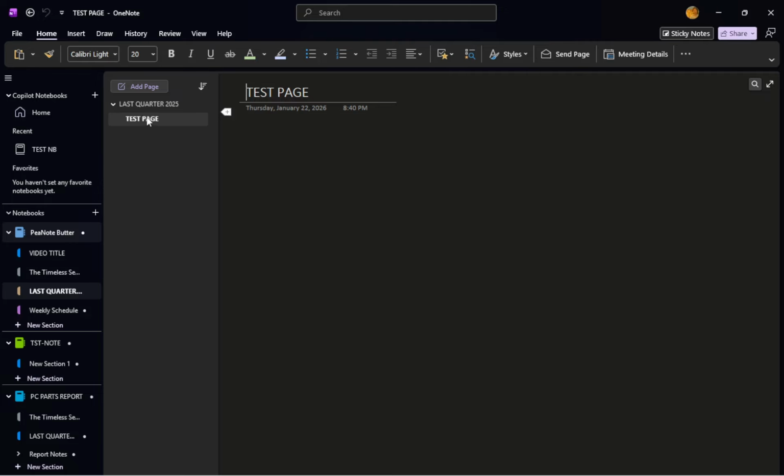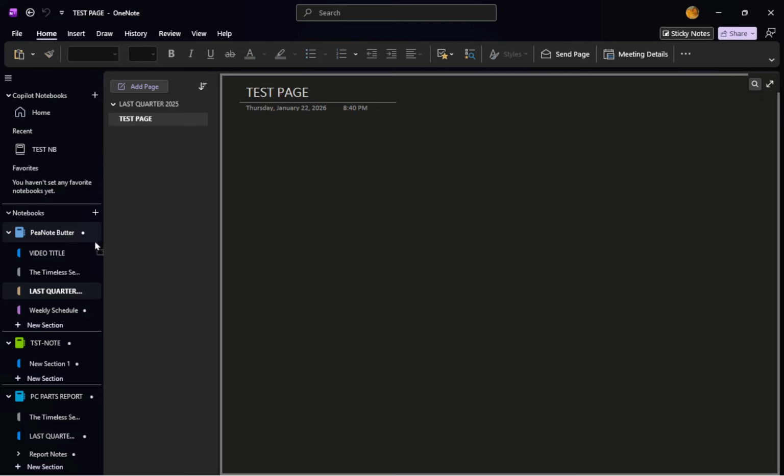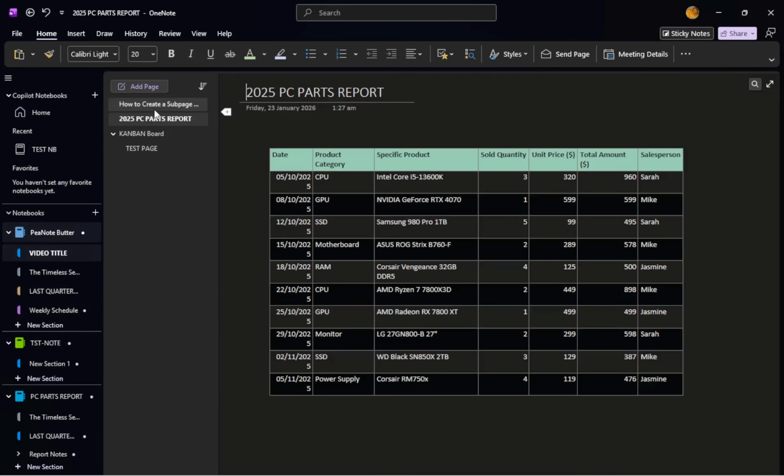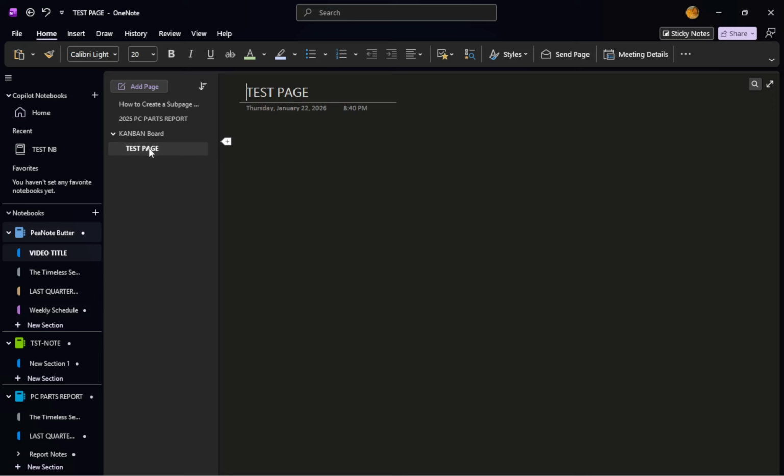Next, drag the page slightly to the right. As you do this, pay attention to how the page title indents. This indentation signifies that you are successfully creating a subpage. It's a simple yet effective way to visually represent the hierarchy of your notes. Once the title is indented, you can release the mouse button to finalize the action.